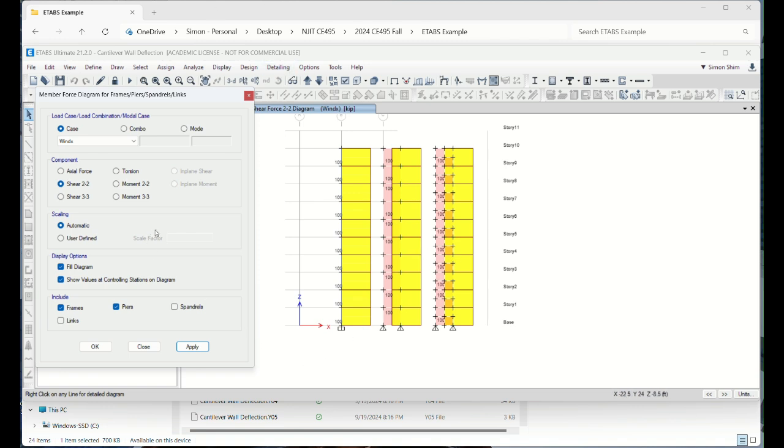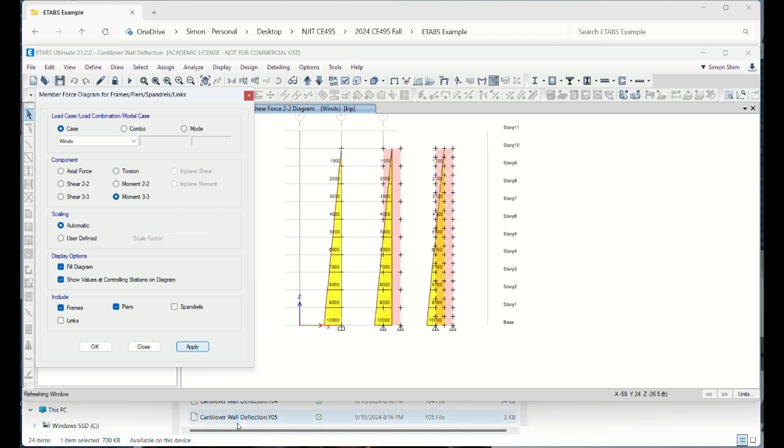How about the moment? Then what kind of moment do we have to turn on? Here is a local axis concept you need to understand. But let's choose moment 3. All right, here's the bending moment diagram. 100 kips times 100 feet, 10,000 kip-feet. Make sense? Right? You get the same answer.